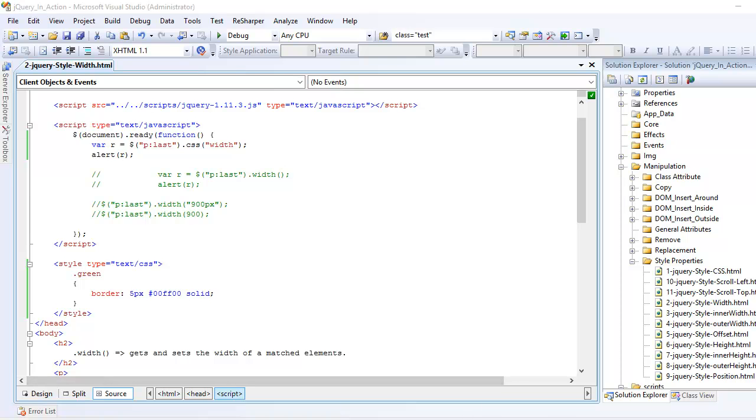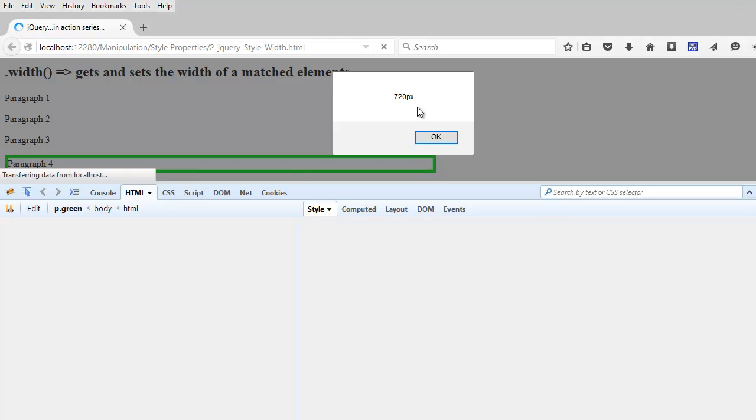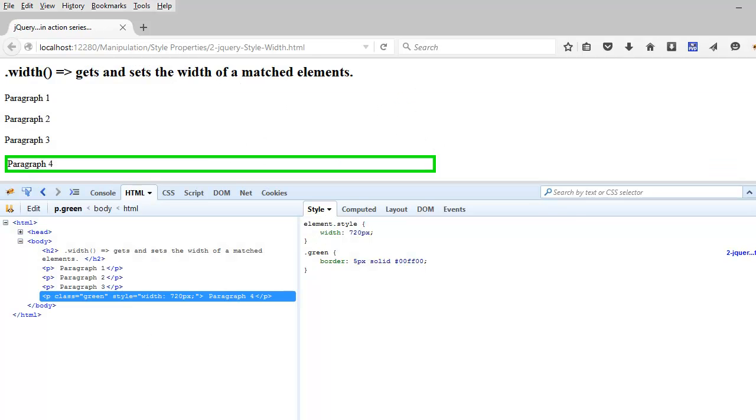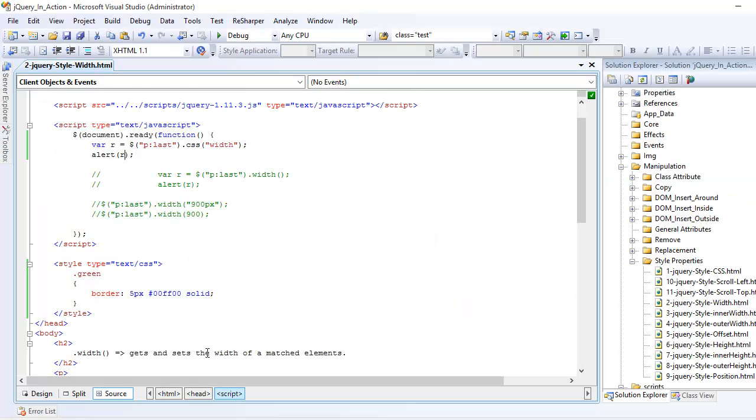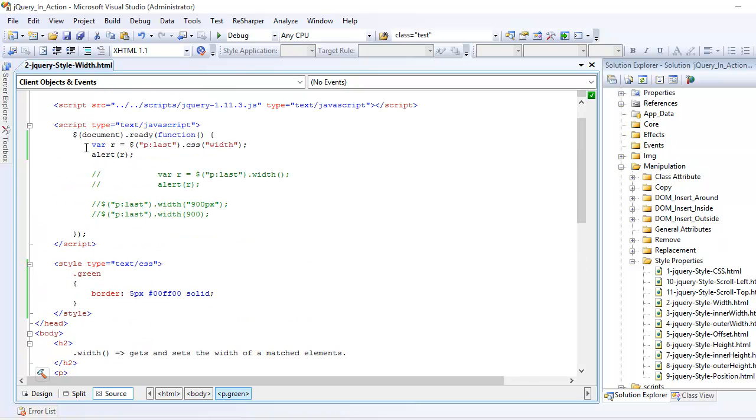If I come over here and do the refresh, you are getting the 720px, right? And the same 720px we have set over here. So this is cool, right? This is one of the ways I can determine a width.